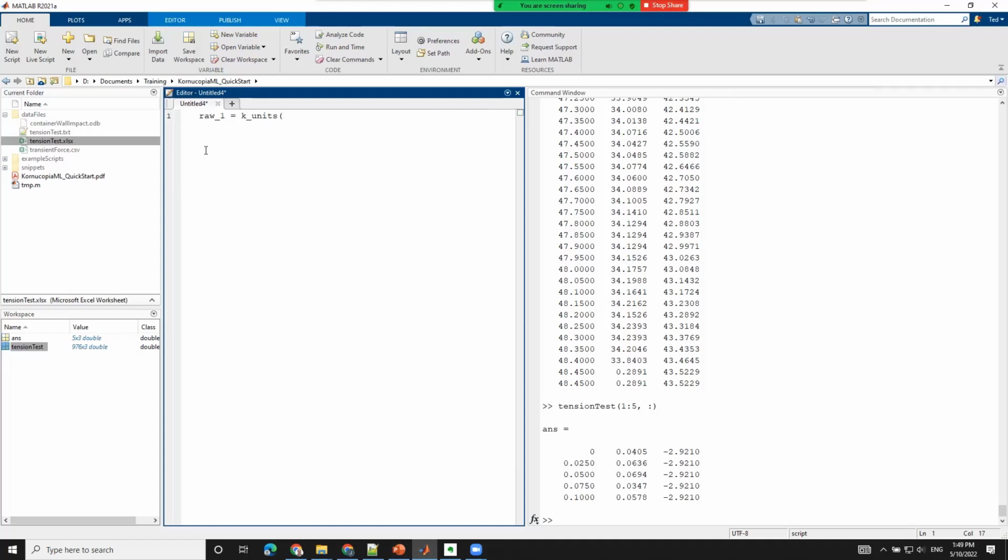And it's going to be equal to k_units. So I'm going to reference this tension test data. That's a variable, which is an array of numbers right here. That's our data. Now, what were our 3 units? We had seconds, newtons, and millimeters. Those were the units. And then we had column names. The column names were time, load, and extension, which was abbreviated as EXT. Oops, missing one extra dot.